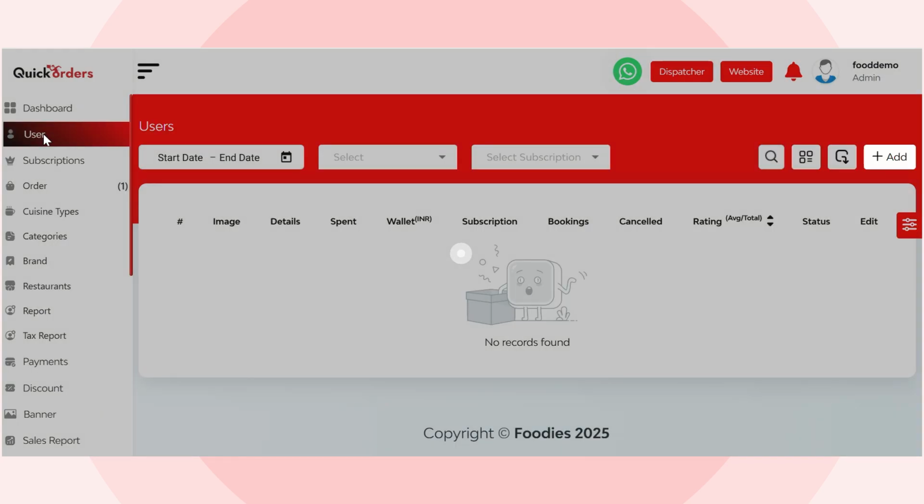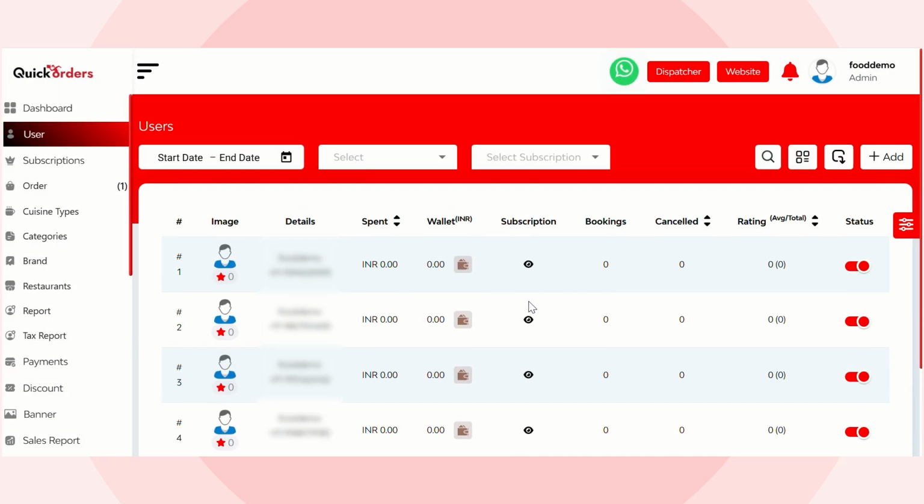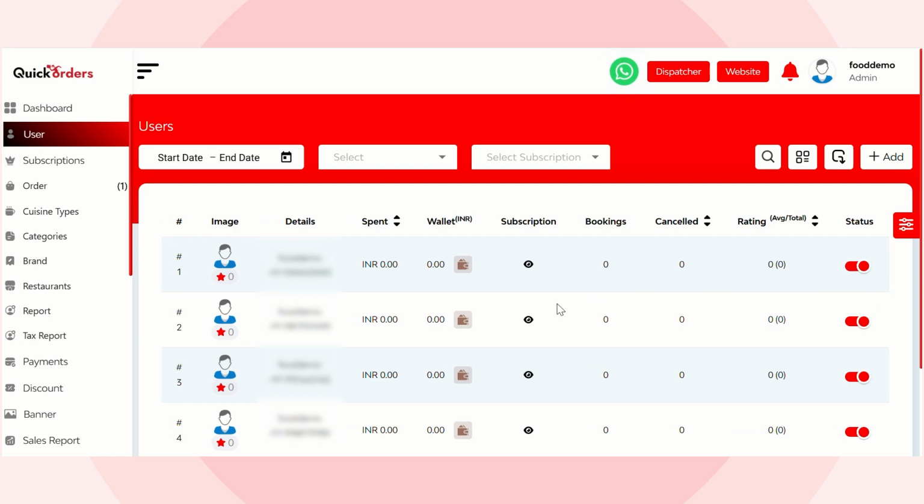After that, we have the user section where we can manage the users that have onboarded onto the platform. We can check the brief details about them, like the name, number, amount spent, that is the expenditure done by them. Their wallet status, we can also manipulate the wallet status by debiting or crediting the amount. We can also view the number of bookings they have made and the cancelled bookings, the average rating that has been made for them by the drivers, and we can also block or unblock any customer if we want to. We can edit the details of the users also.